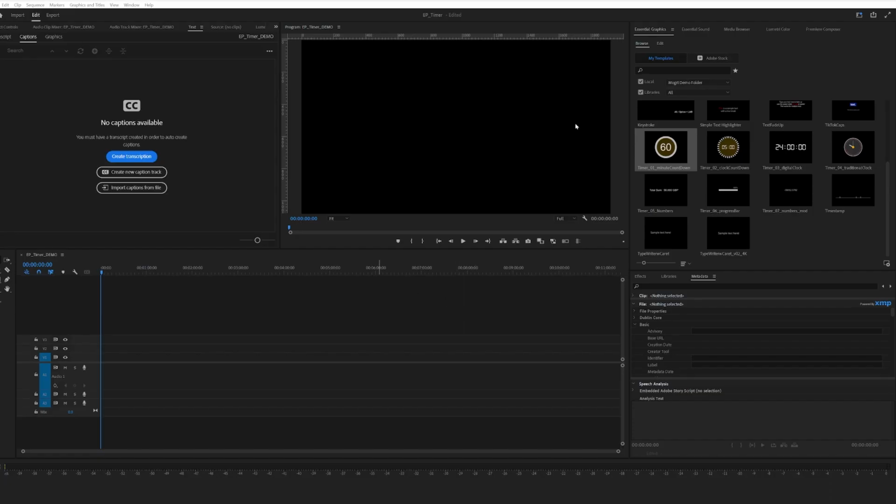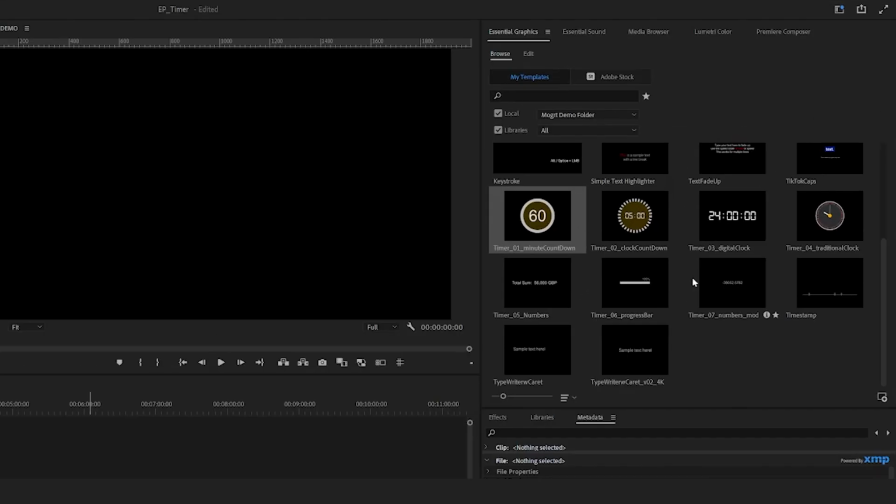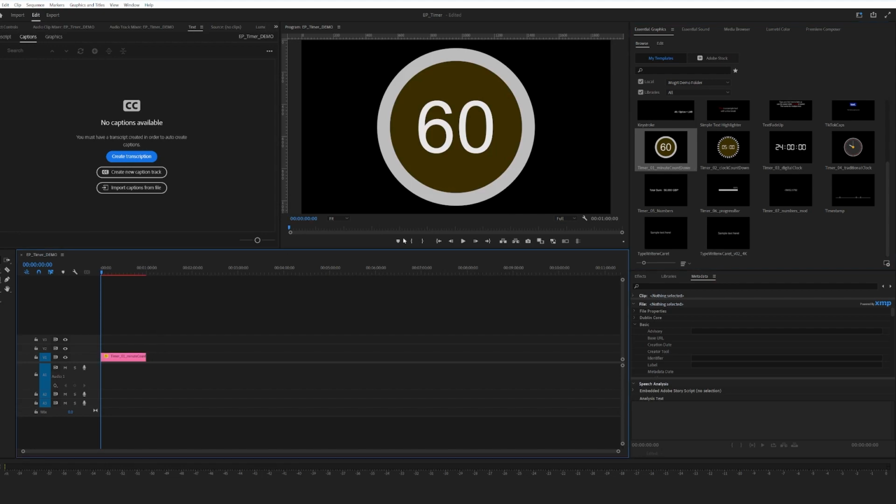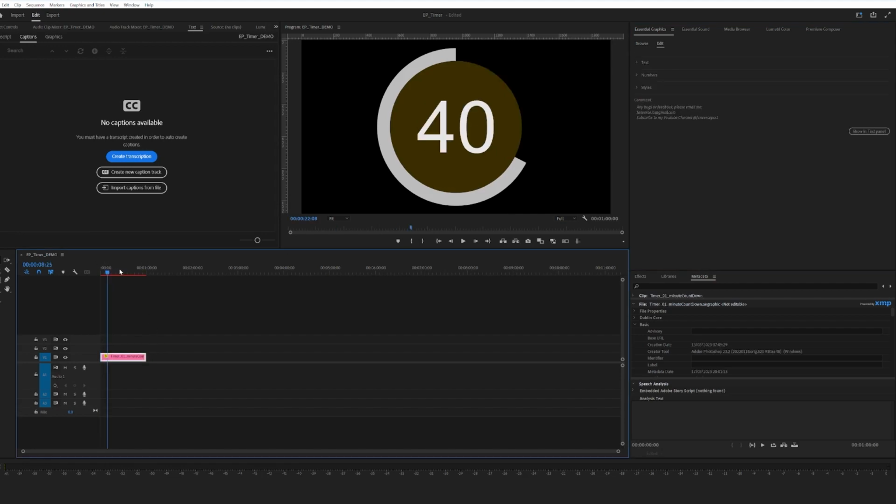So I'm now in Premiere and I've got these 7 Mogrts. I'll show you these Mogrts one by one. So the first one is really a very simple 1 minute countdown timer. By default, it's a 1 minute timer counting down. If that's what you need, that's perfect.